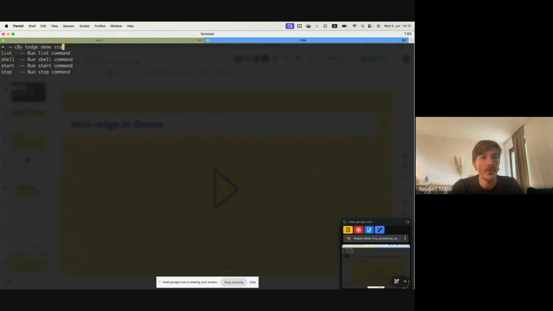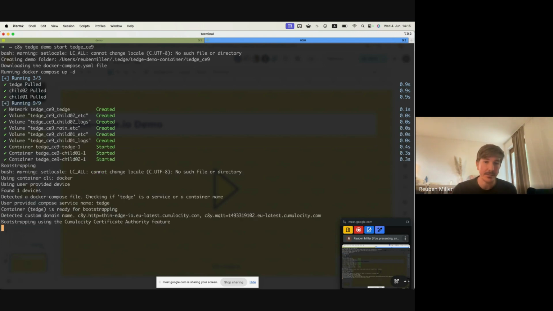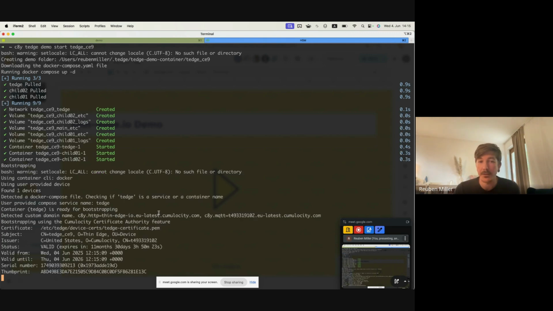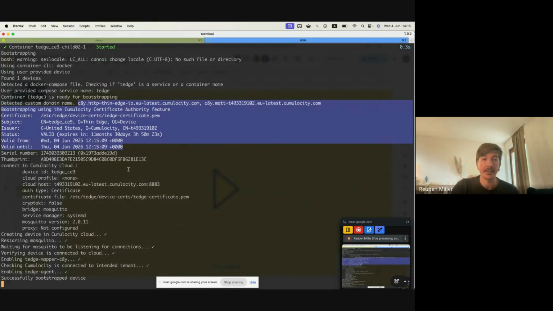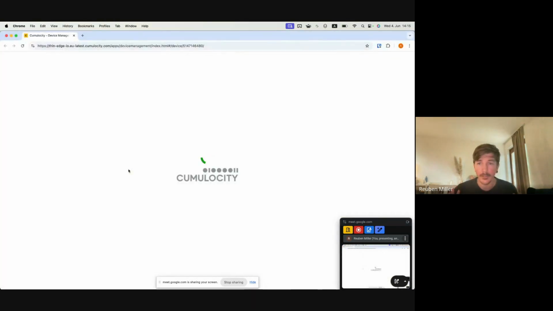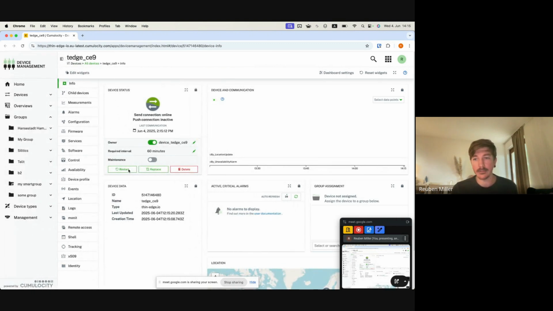So I have a demo. I'm going to start up Edge community event 9. It's pulling in the container, starting it. And by default, because we want to encourage use of the certificate authority feature, it's even using the certificate authority to register the device, bootstrapping it for me. I haven't needed to do anything, it automatically connects to Cumulocity for me.